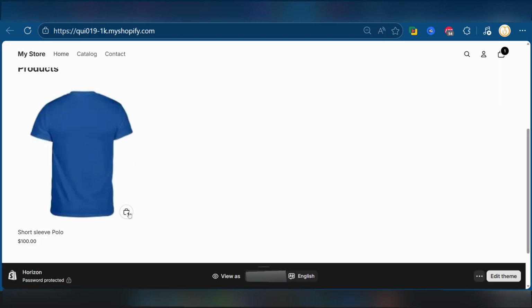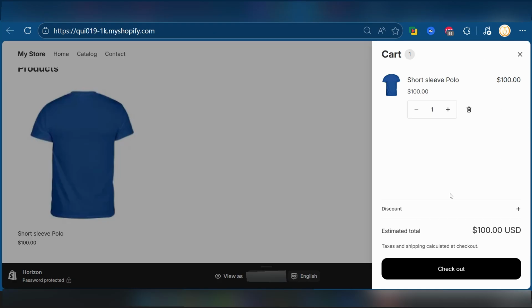So when anyone goes over to your shop to add a product, they'll see the PayPal option right here, which they can use. So these are the steps to follow if you want to add or set up PayPal button payment option on Shopify.